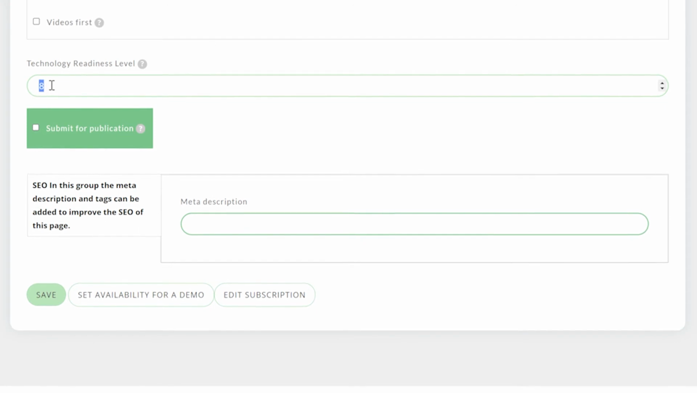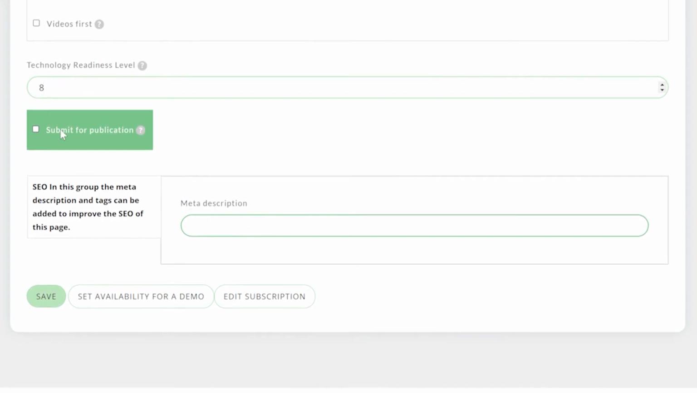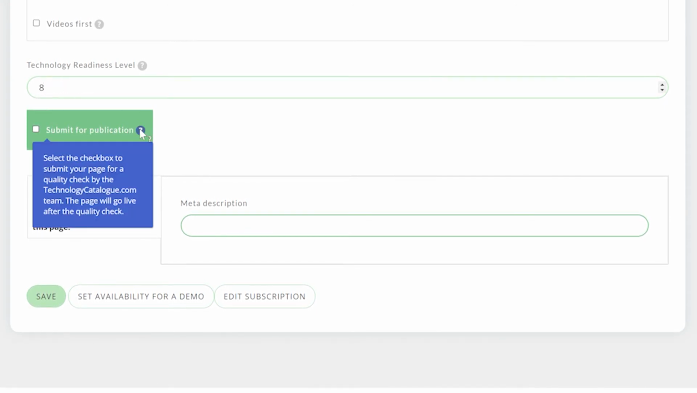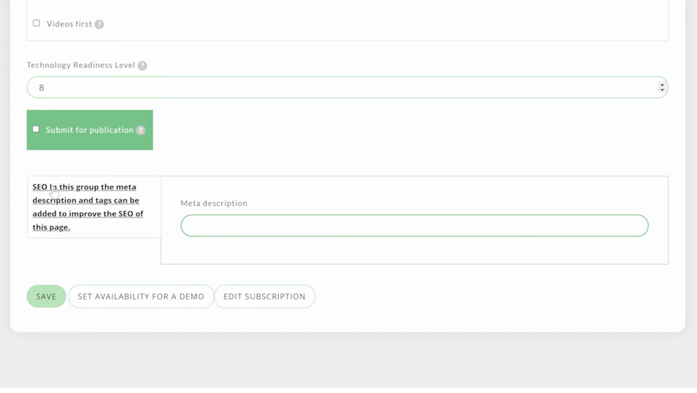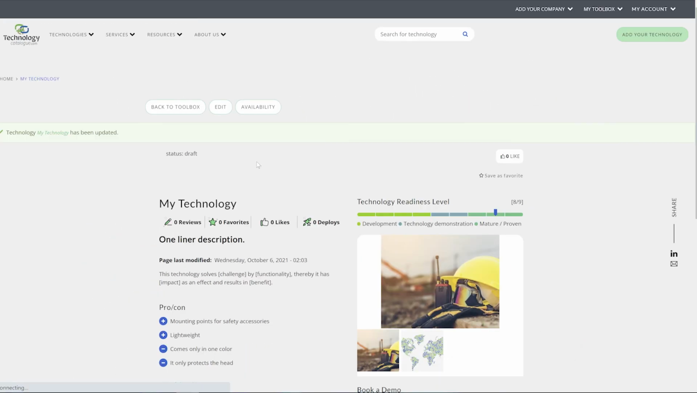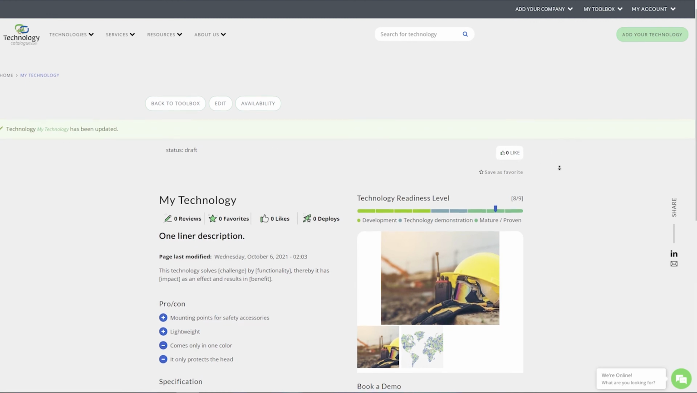After you have provided all the sufficient information for your page, you can submit your page for review and publication. If you intend to make further changes prior to publication, click Save. Please note that your tech page will be set as pending and revised by our support team. You will receive an email when your page is published.